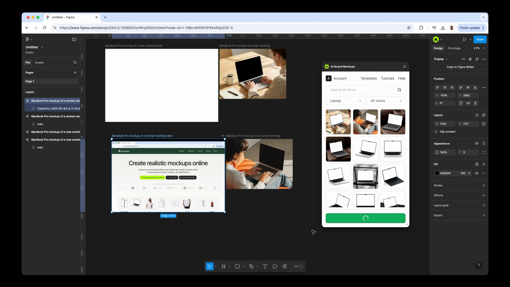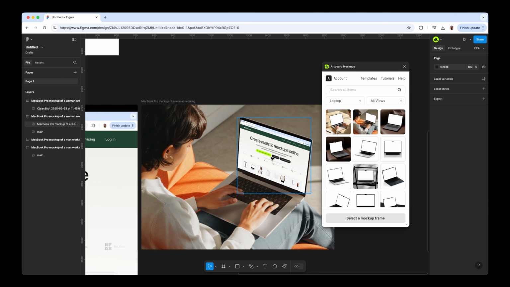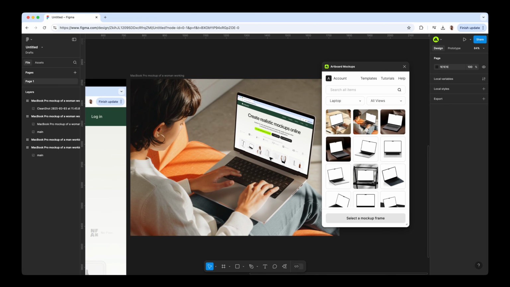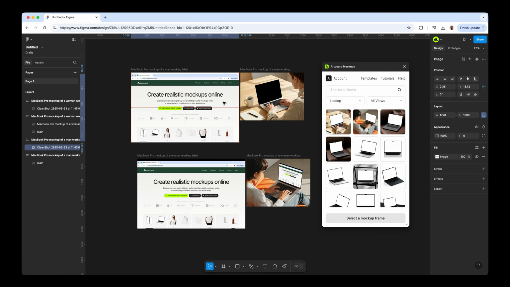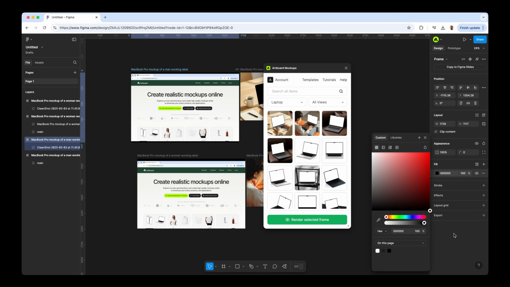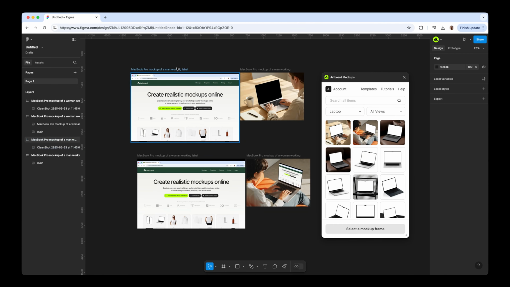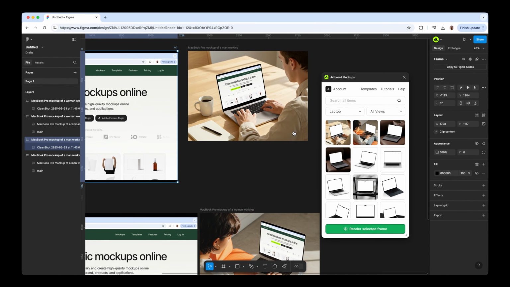Now select the mockup frame and hit the Render Selected Frame button inside the plugin window. And your design already rendered on the laptop screen. Now let's copy the same design for the other mockup. Again, placing the image inside the frame and applying black color to the background and rendering the design.